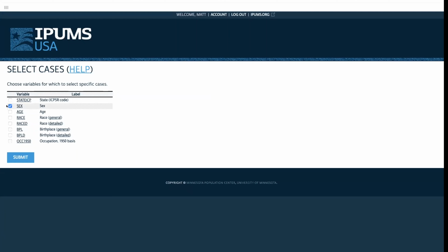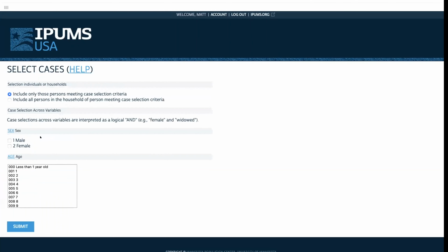say, okay, I want to select on sex and age. And then select cases. So you can say, I only want people between the ages of 15 and 44, and I want only women selected. And that will make your extracts significantly smaller depending on your selection criteria. When you do your selection criteria, you can either select only people who meet those case criteria, or you can select everybody who's in a household with at least one person matching those case criteria. You can do either depending, again, on whatever your research question is.